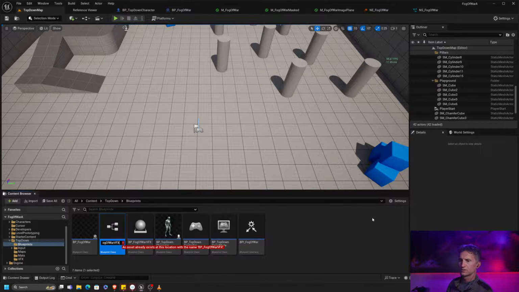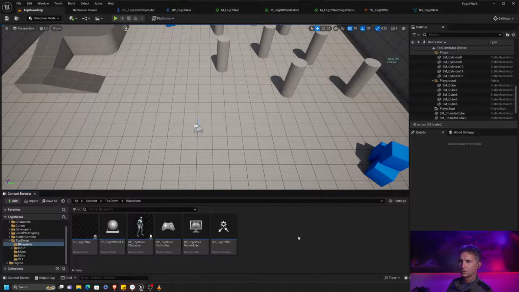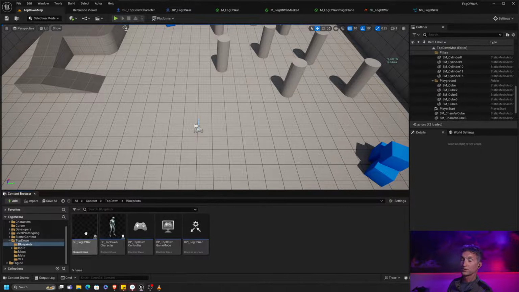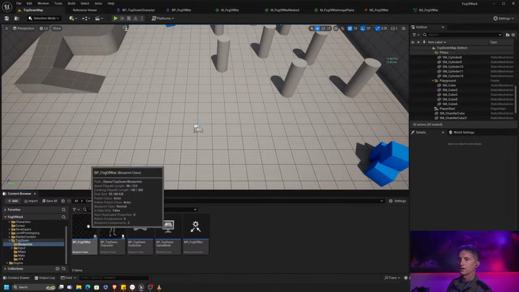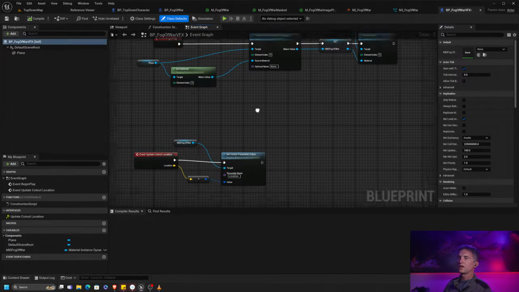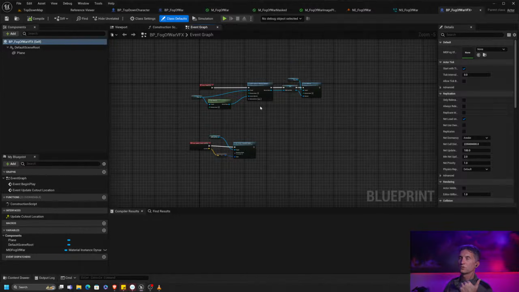Already exists. Say it ain't so. Oh, we did. That's a result of our crash. Delete that one. Okay, so here we go. Duplicate this. We're going to call this fog of war VFX. Now, our starting point is the same as where we finished with the planar ones instead.